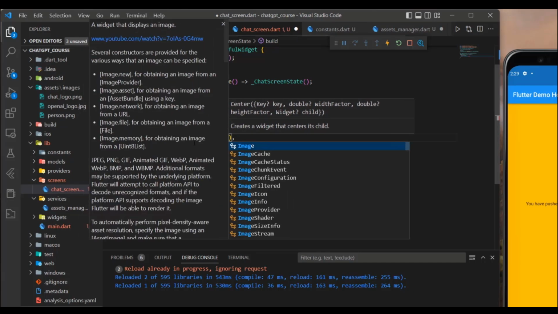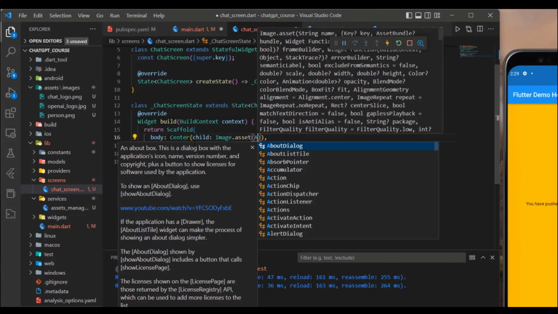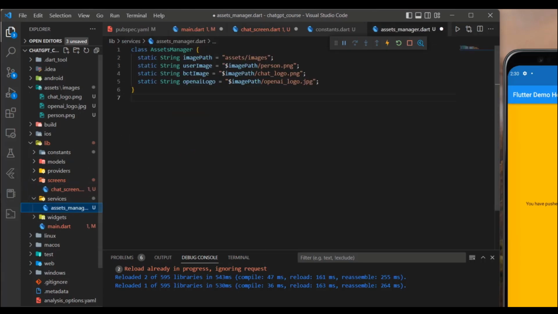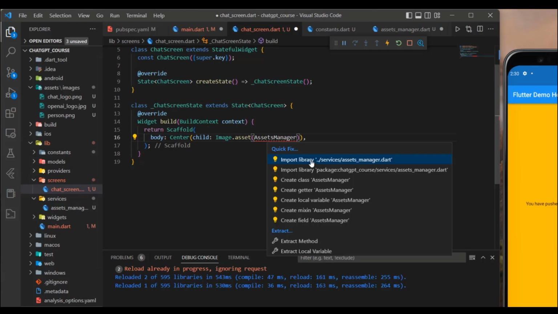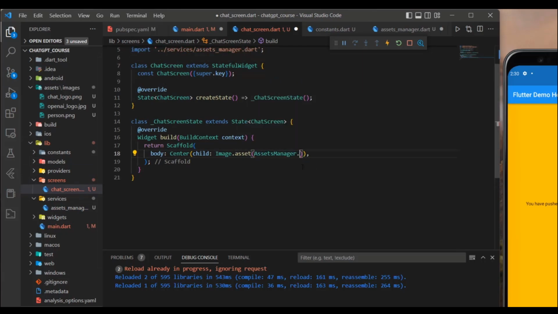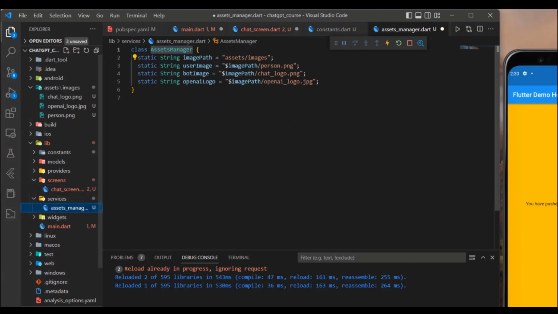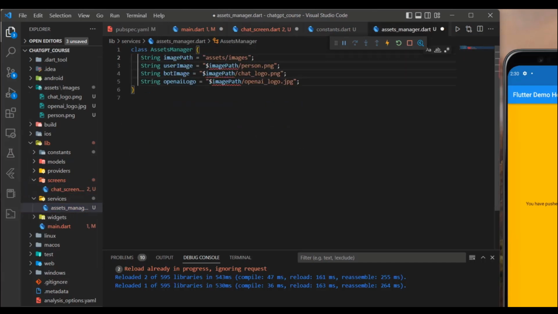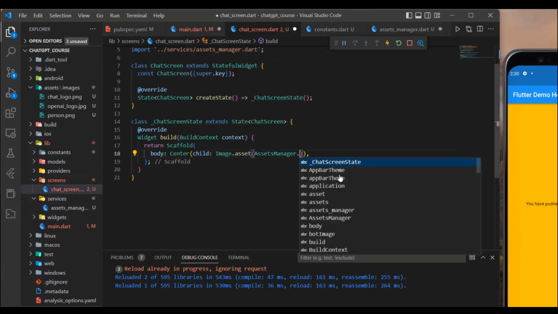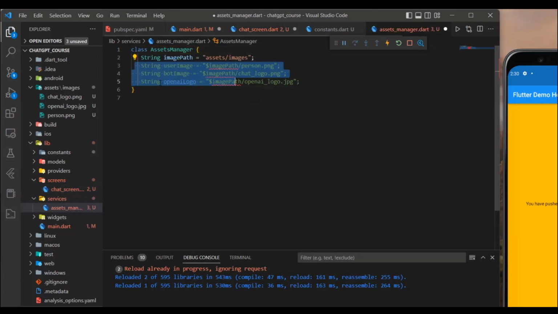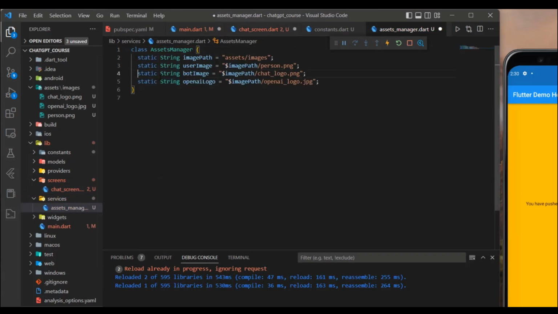So let's give it in here an image.asset. And now we can call our class that we defined here. And then we need, of course, to import it. So once we import it, we can get our images like that here. Now, if I remove this static from here, I won't be able to use it. Even if I comment it out, for example, and I try to use it here, I can't. So it must be static, like that.